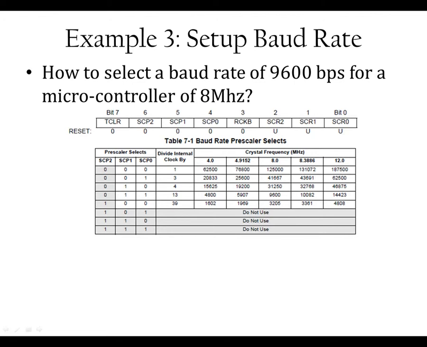Now for an example in the lab, let's say you are trying to set the baud rate. Now what is the baud rate again? Number of bits you transmit in 1 second. Let's say in 1 second you are transmitting 100 bits. So that means the baud rate is 100 bits per second. Now let's say here I tried to show you an example that I am trying to set a speed of 9600 bps for a microcontroller of 8 megahertz.